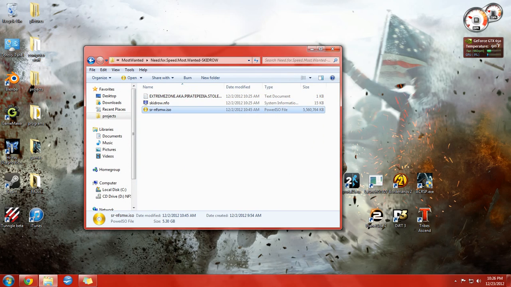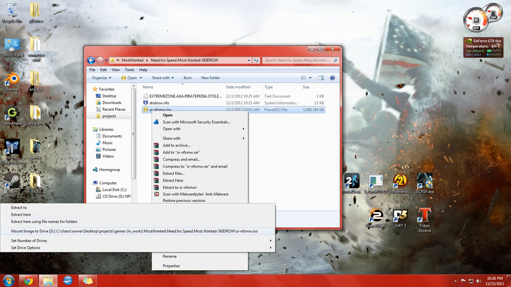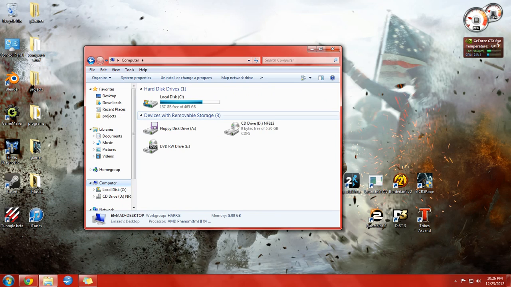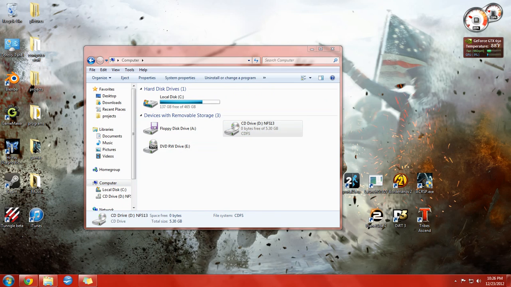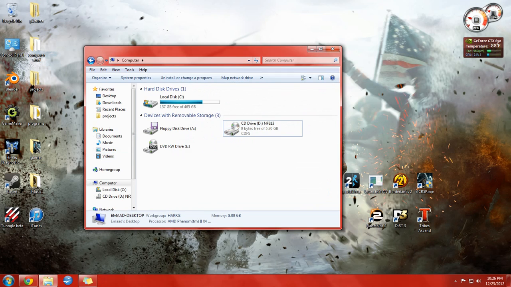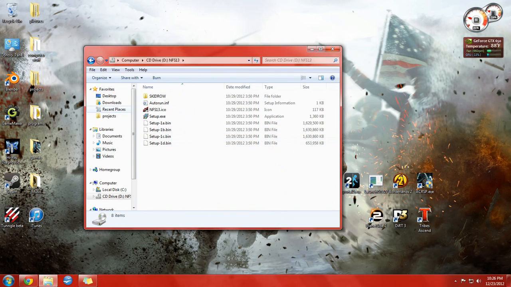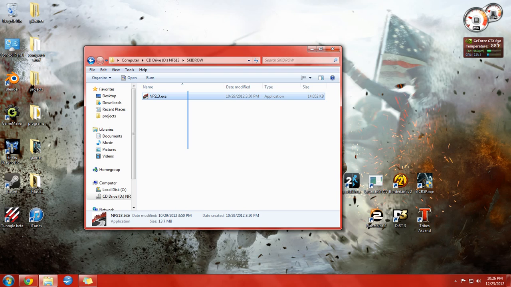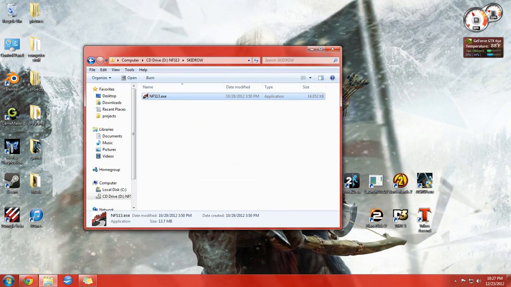Open it up, go to the ISO file, and mount it. Alright, then run that. I've already run the installation, so just run it as usual. I won't run it. And then open this and go into the skidrow file and copy its contents, which is only this executable file, but just copy that.